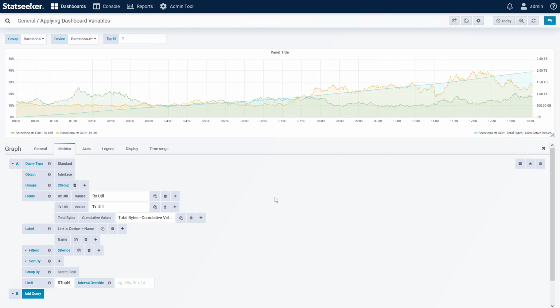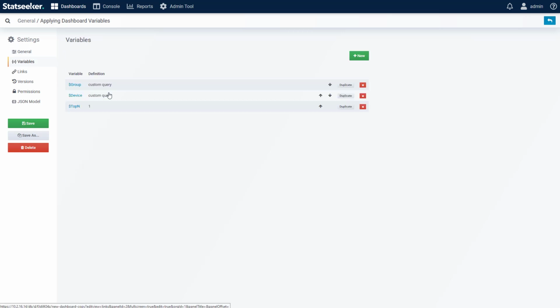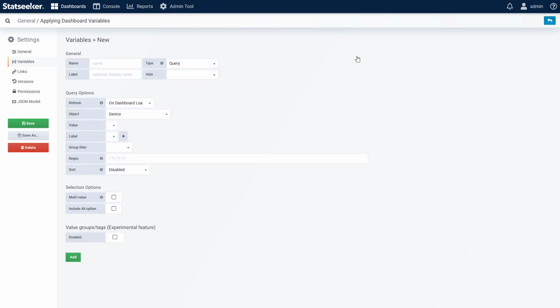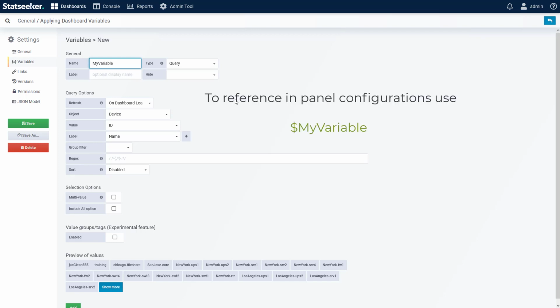You can also create your own variables. From Dashboard Settings, Variables. We have the existing variables which you can edit or remove, and the option to add another. The name is what is used by other dashboard elements when referencing the variable. In panel configurations, you'll see this prefixed with a $ sign. So if you call it My Variable, you'll reference it with $My Variable.